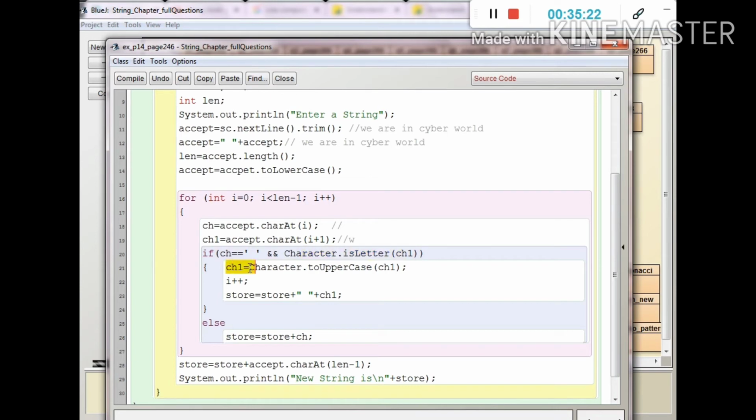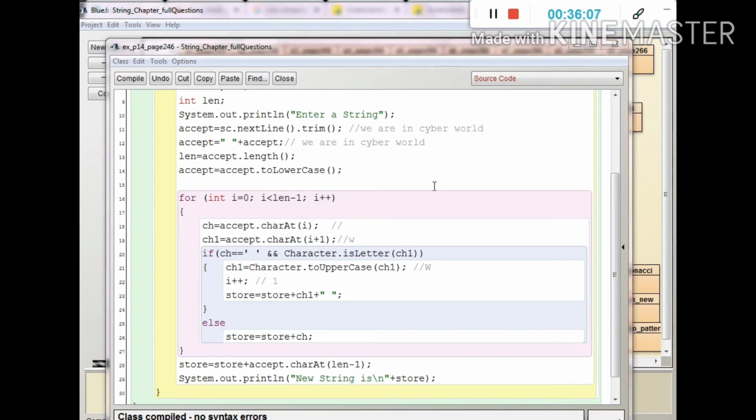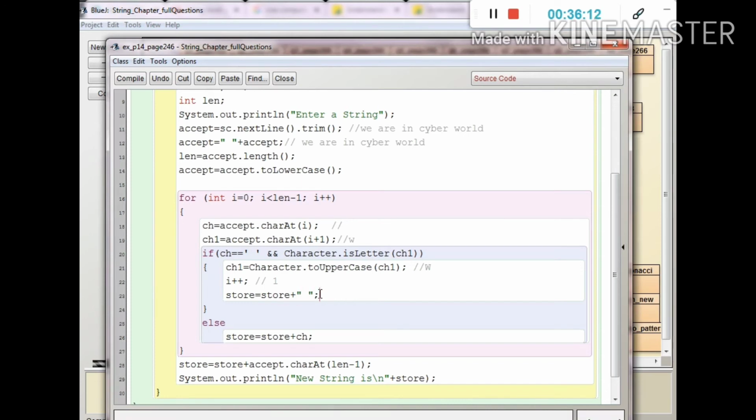So what? ch1.toUpperCase, so w will be in uppercase, i will be increased by 1 and store equals store as null, then space plus ch1, that means ch and ch1 both are entered.